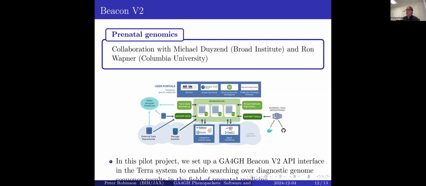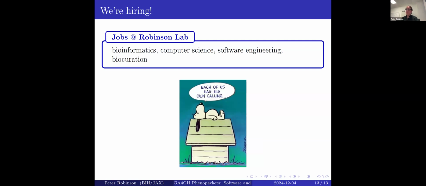I'd just like to mention that Phenopackets are compatible with the Beacon interface of GA4GH. Jordi helped us an enormous amount to get this to run, and we had, as a pilot project, we basically put a Beacon API on top of the Broad Institute's Terra system, allowing you to query a very small set of prenatal genomes. That was just a pilot project, and we are now looking for funding to expand this a little bit.